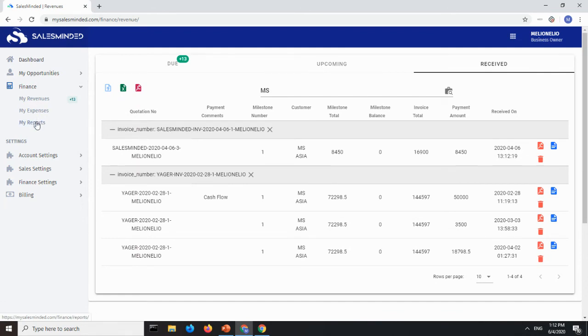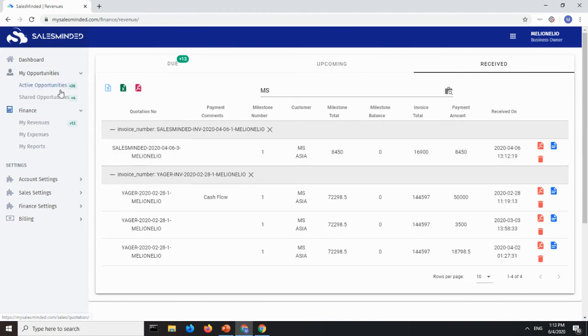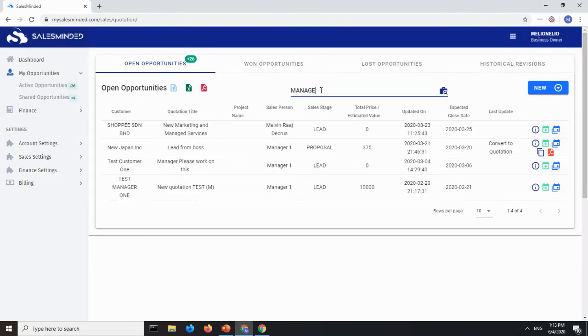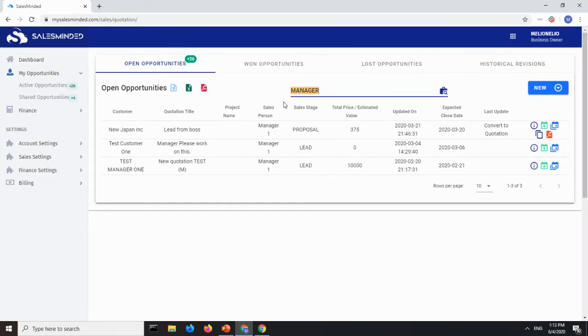Now, because of all of this, you're getting an entire operation suite in the cloud. You can manage your business from anywhere and at any time. It means that you can also monitor, for example, your downlines. For example, I have a manager user here, and I can see that my manager has 3 active opportunities under him. 2 are in lead stage and 1 is in a proposal stage. So you can sort by business division, you can sort by individual users. All the information is already there.